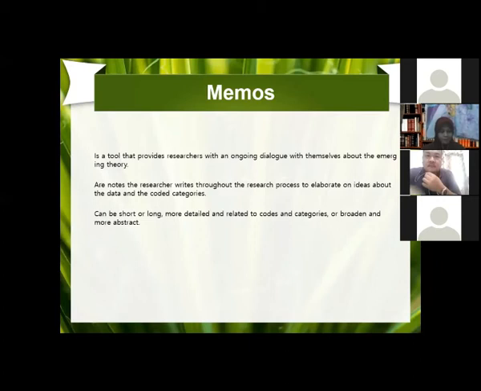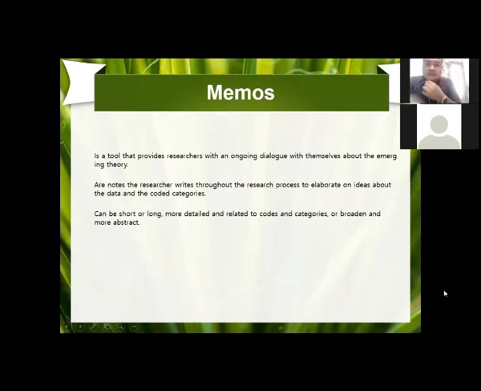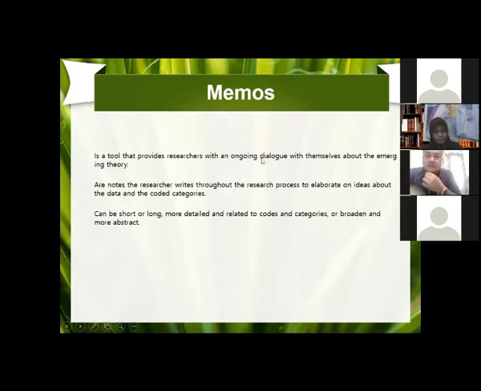However, grounded theory studies often do not report memos. They do not provide evidence of how they were used. As Petchak stated about memos, in short, memos can be short or long, more detailed and related to codes and categories, or broader and more abstract.